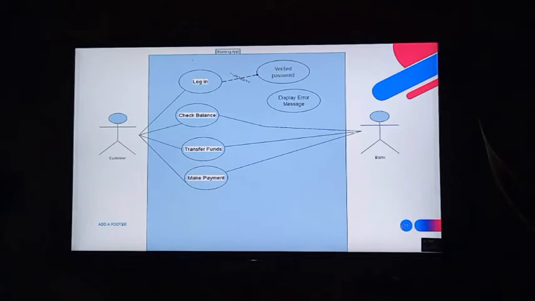So the next type of relationship is the extend relationship. An extend relation has a base use case and an extended use case. When a base case is executed, the extend use case will happen sometimes, but not every time. When you draw an extend use case, you draw a dashed line arrow from the extend use case to the base use case.